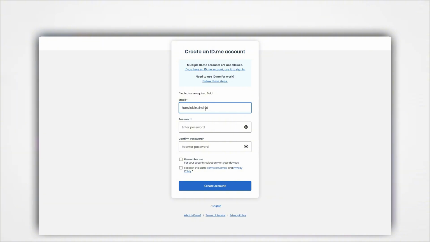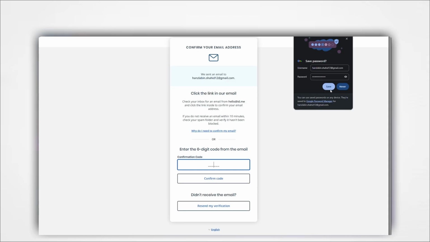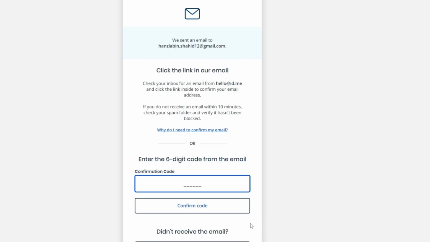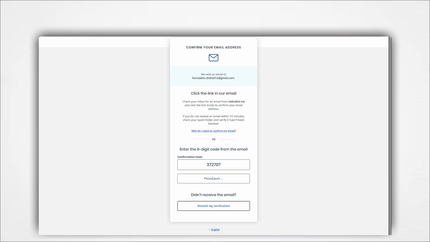Now enter your email address and create a password, then type it again to confirm. You will receive a 6-digit code in your email. Open your Gmail and find the mail from ID.me. You can either click on Confirm your email or copy the code. Go back to the ID.me page, paste the code, and click Confirm Code.